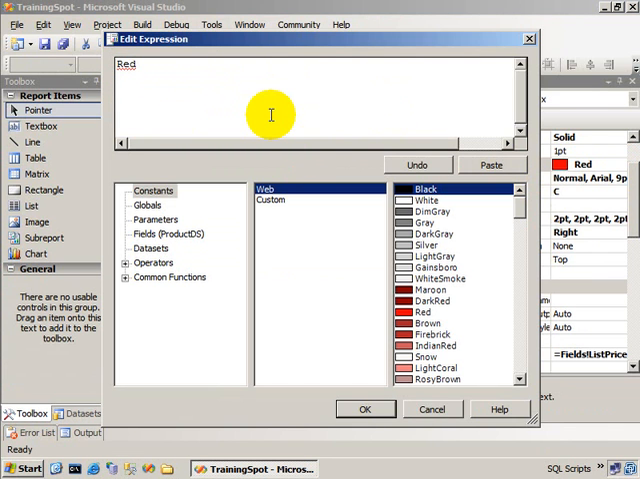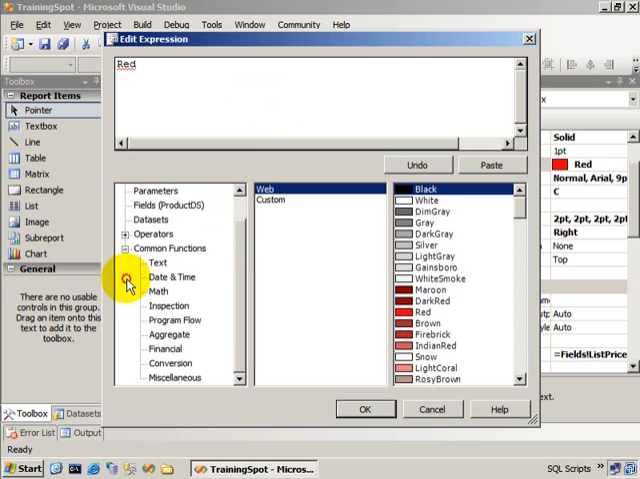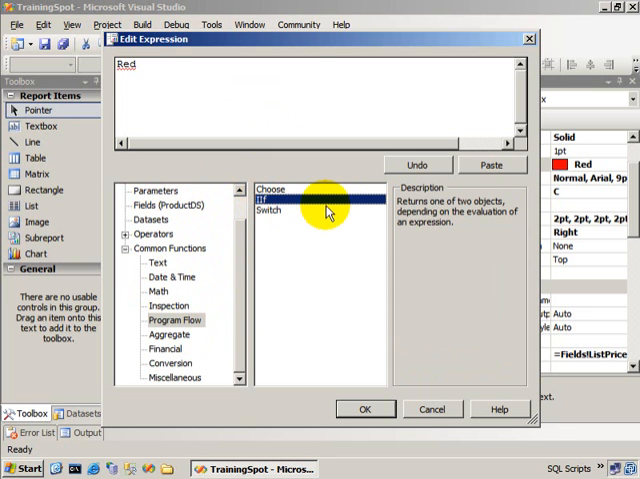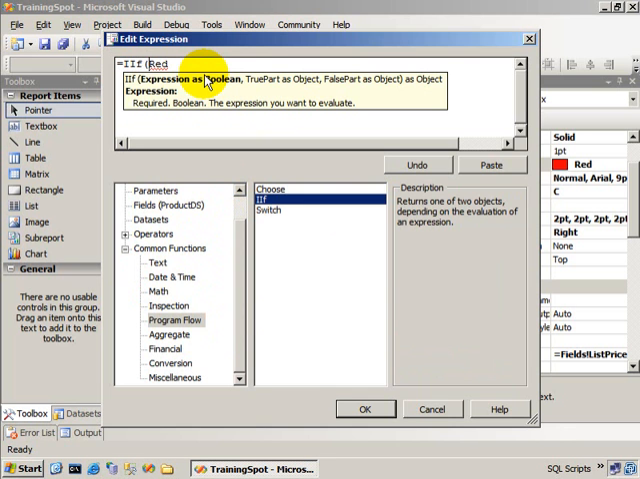So in order to apply some logic to that, we can go to the common functions section over here on the bottom, and we have this program flow category, and we can use the if function. And if you're familiar with Microsoft Excel functions or even Visual Studio.NET, Visual Basic.NET functions, this will be familiar to you. But it's a simple if where we're going to evaluate an expression, and then we're going to have a value if it's true and a value if the expression is false.